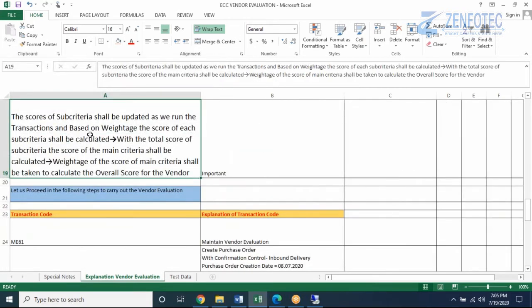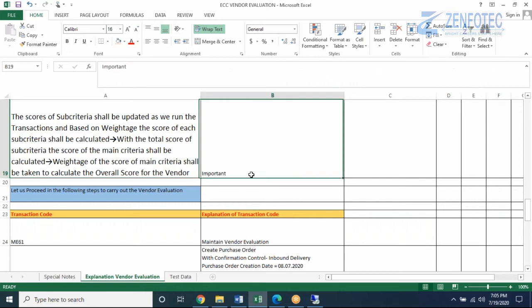Then I have written in this paragraph, again what I have repeated, the score of sub-criteria shall be updated as we run the transactions, and based on the weightage, the score for each sub-criteria shall be calculated. With the total score of sub-criteria, the score of the main criteria shall be calculated. Weightage of the score of the main criteria shall be taken as the overall score of the vendor, and this is very important to understand. So when we do it in the screen, we will see it in a detailed way.